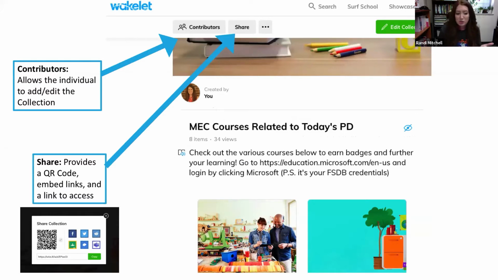All right, so like I mentioned before, there's contributors and share. This is super important. So when you're looking at your collection, you can hit contributors, and that lets someone add and edit to that collection. And then there's also share, which means it's basically going to be view only.